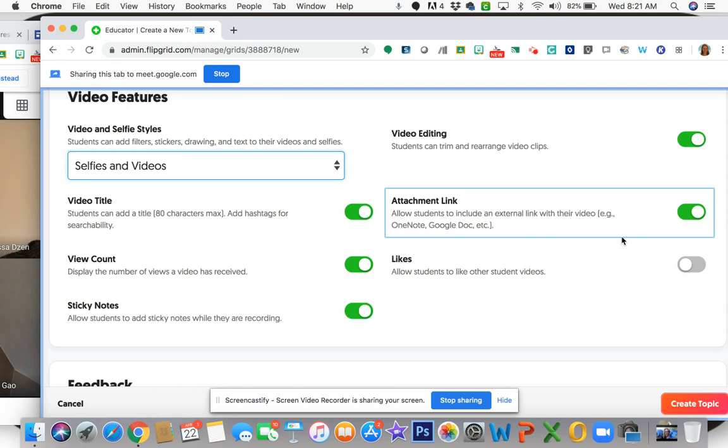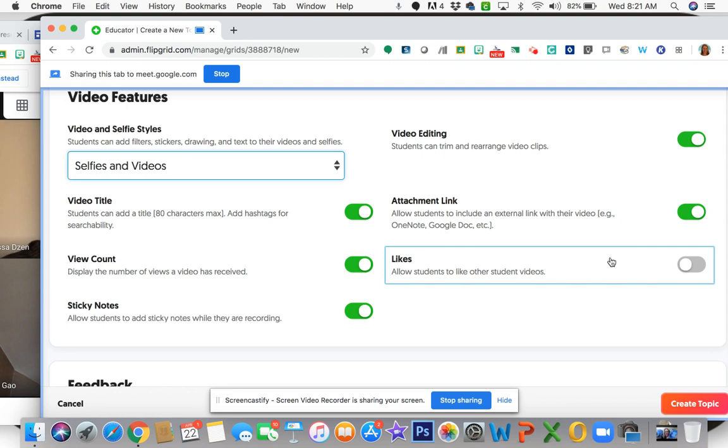Attachment link. Again, a student can attach some other tool, like a Google Doc. If you have an assignment within Google Docs that goes along with the Flipgrid video, you could have that all go into one place, and they could attach the link to their doc right in their Flipgrid video.